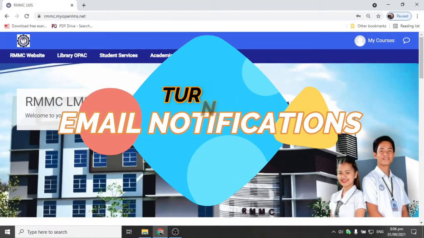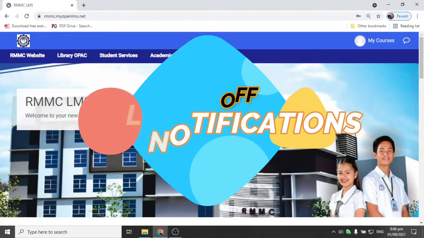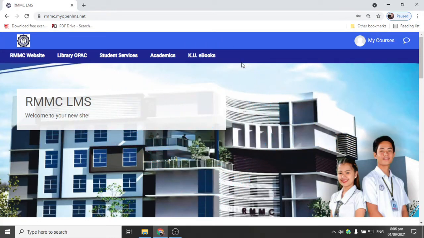Welcome once again to our tutorial regarding OpenLMS. So this time, I'm going to teach you how to turn off the notification, yung mga emails na nare-receive natin in our emails or in our email account that is connected to or linked to our OpenLMS. Okay, so what to do and how to do it?